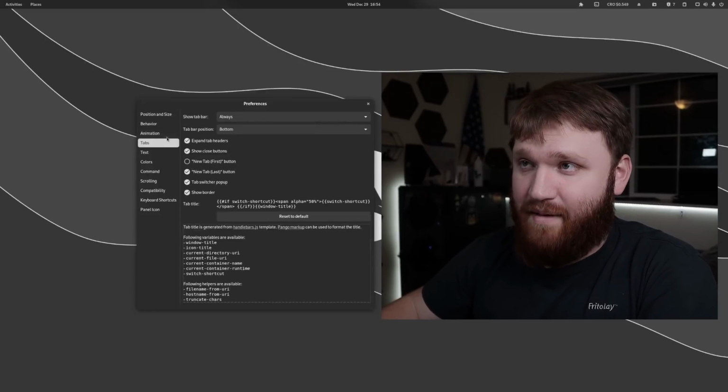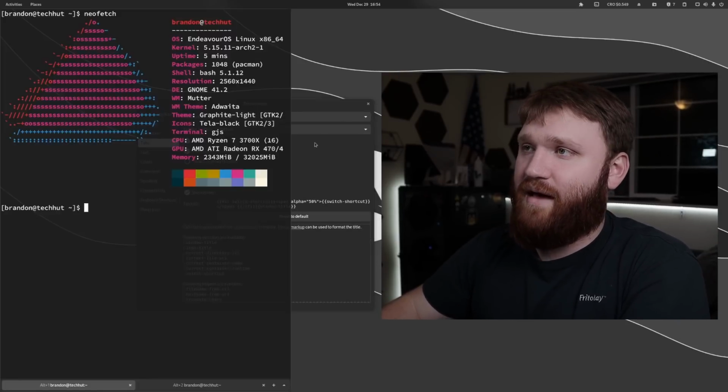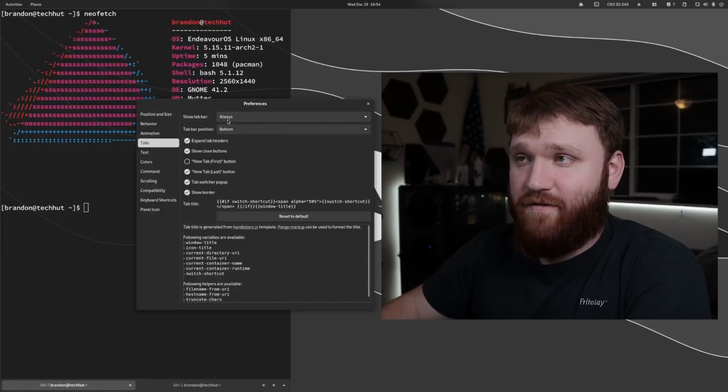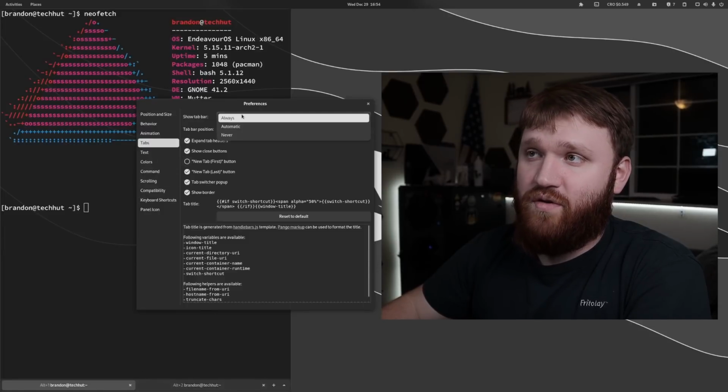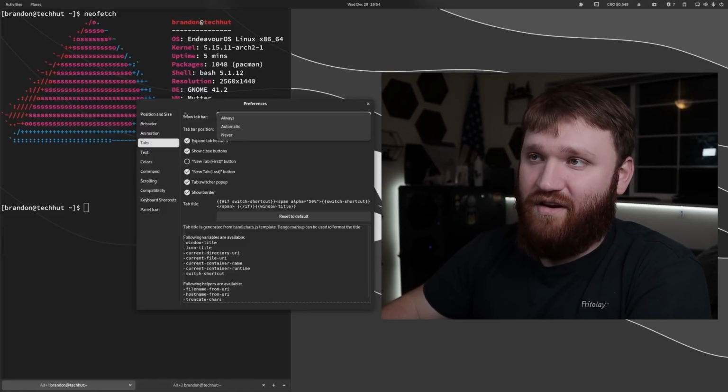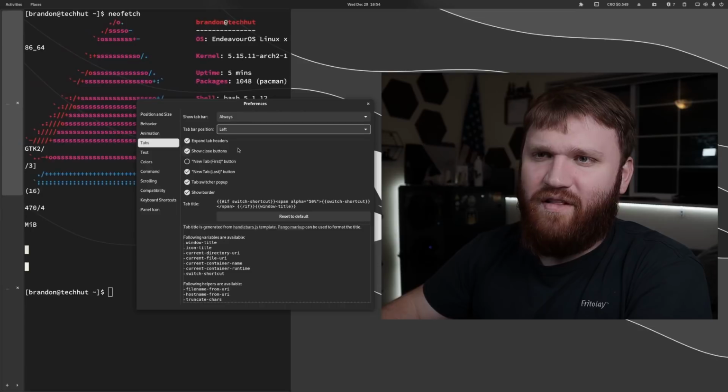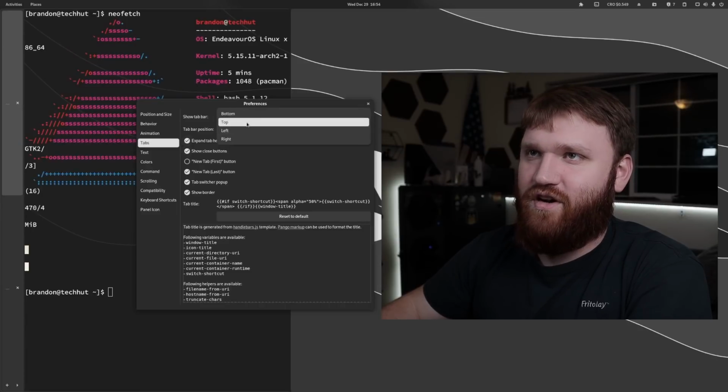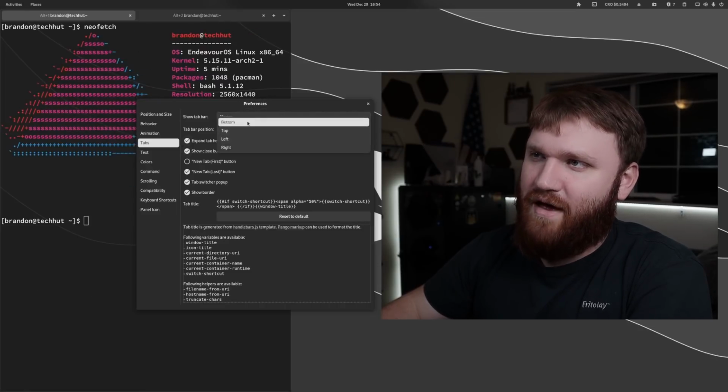Then we have our tab settings. So you can pick where the tabs are actually going to display. So by default, they will be on the bottom. You could show the tab bar always, automatic, or never. You can put them on the left, but you can see that just doesn't look too good. On the top looks okay, so just all a matter of preference.